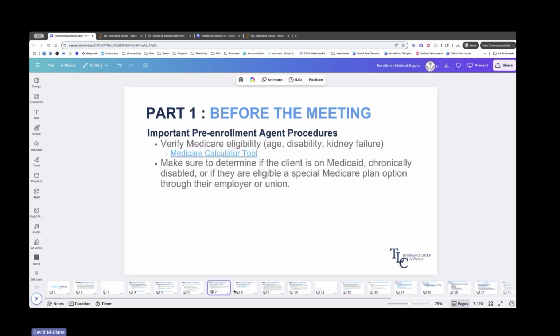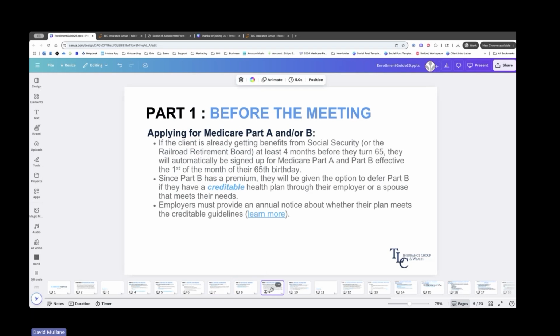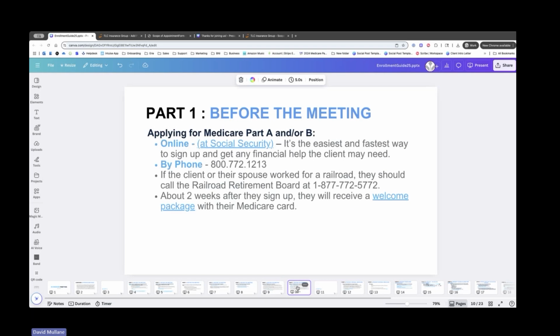If they don't yet have Medicare, we are going to go ahead and give them the information that they need on how to sign up for Medicare. Again, if they are getting Social Security benefits or Railroad Retiree Board benefits 4 months before they turn 65, that'll be an automatic enrollment. Otherwise, we have to give them this information. They can either apply online or contact Social Security at the federal 800 number or their local Social Security office. Those are the minimal things that we're going to do before we sit down to have a meeting where we talk about plan benefits.